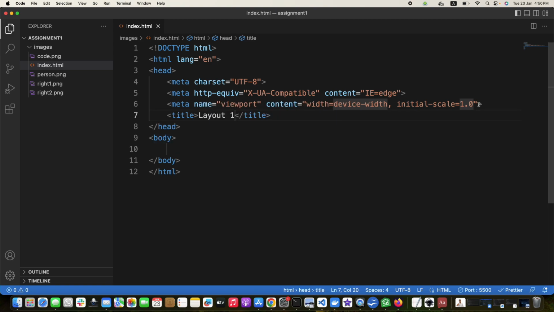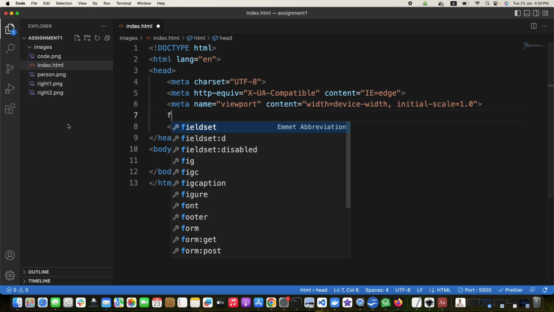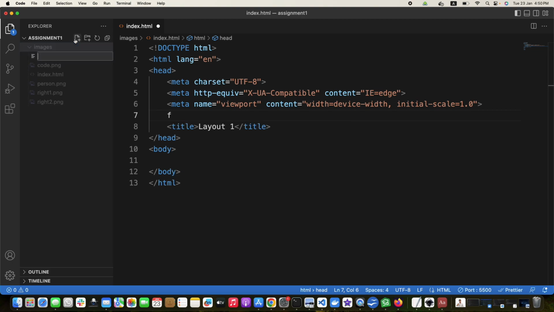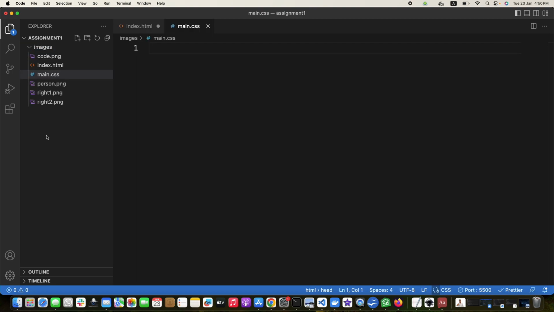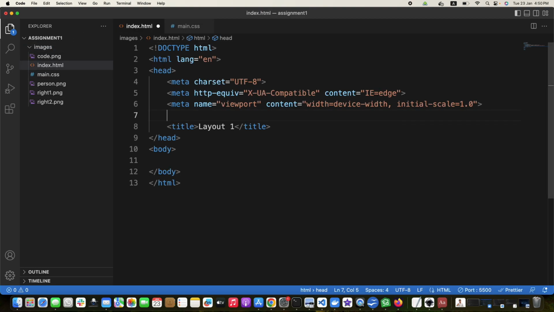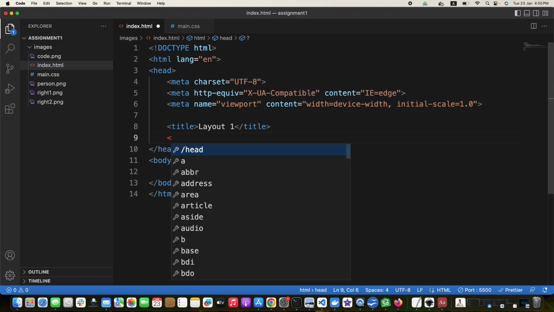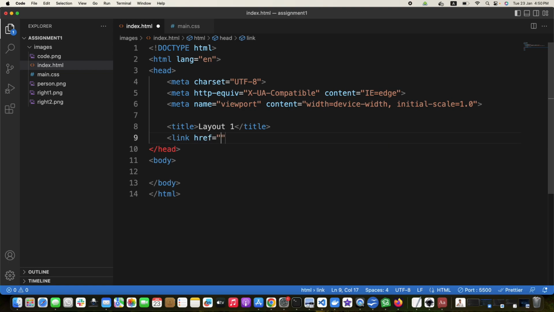So far we have been using CSS within the document, but from today onwards, as there may be a lot of CSS, we will make a separate file and link it. So here we will create a new file. We'll call it main.css, and we will link it with HTML. So link, href is equal to main.css, rel is equal to stylesheet, and then it is a self-closing tag.